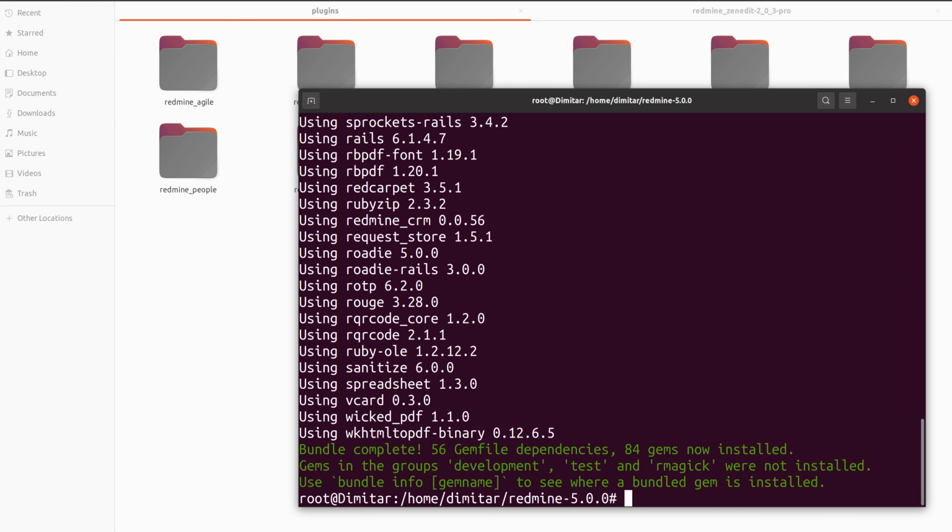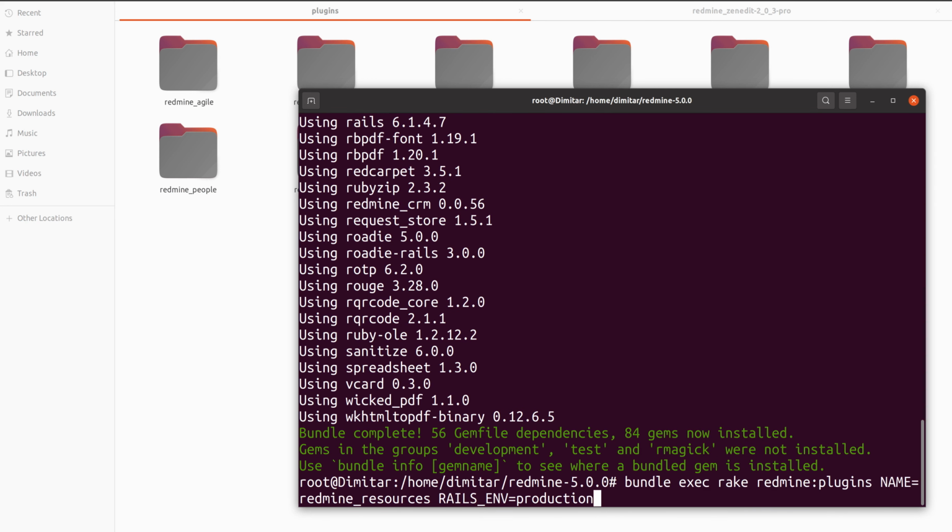Okay, so the next step that you have to do is to do the migration. The migration is this command. The important thing here is that you have to set the correct name of the plugin. In our situation, it is the Redmine Zenedit.